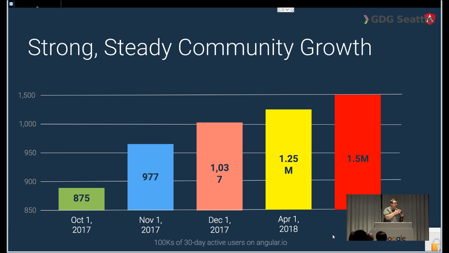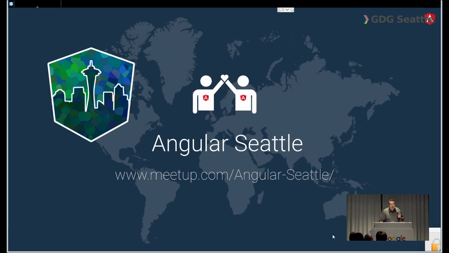So how many here have used Angular? About half the people. We're going to convert a few more tonight, if this goes well. But in Seattle, we also have an Angular community, and we meet in this room as well, so you're welcome to join us.